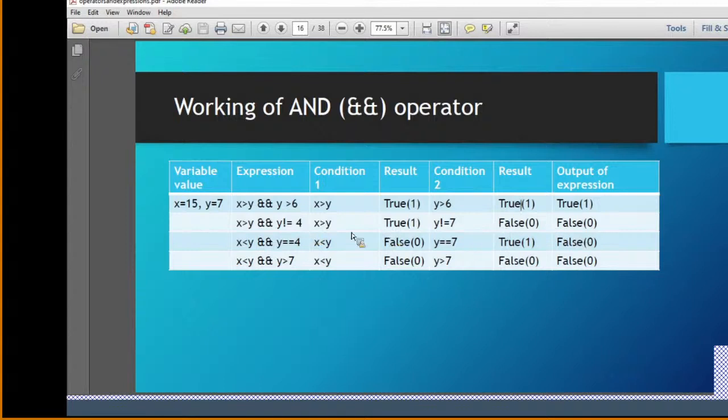So x greater than y means 15 greater than 7. The condition is true. Y not equal to 7. What is the y value? 7 not equal to 7. Condition is false. 7 not equal to 7 means condition is false. Returns 0.